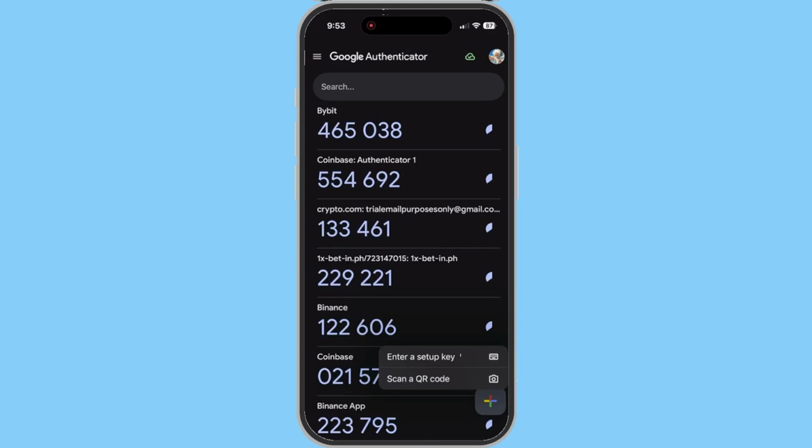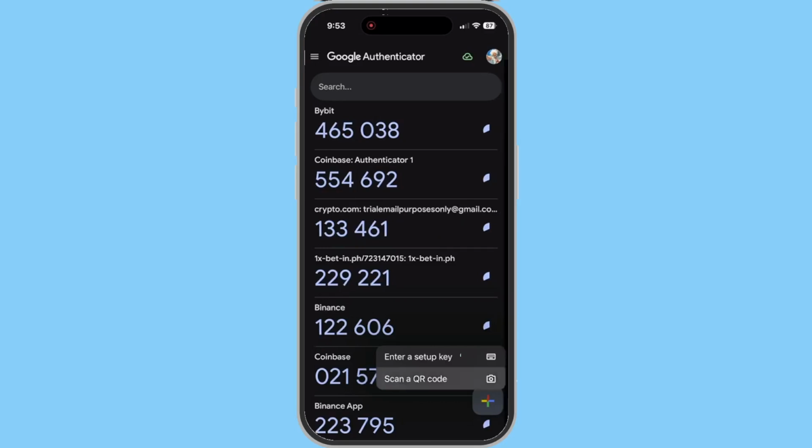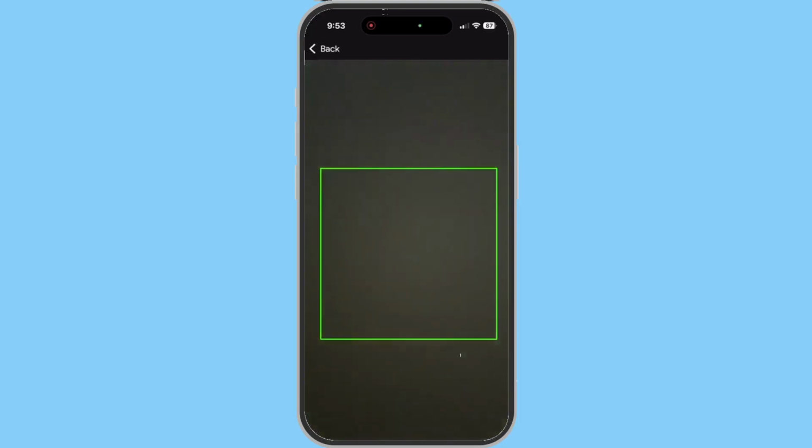If you choose scan a QR code, Google Authenticator may ask for camera permission. Allow it, then point your camera at the QR code on your computer or another device. Center the code in the frame and it should capture instantly.